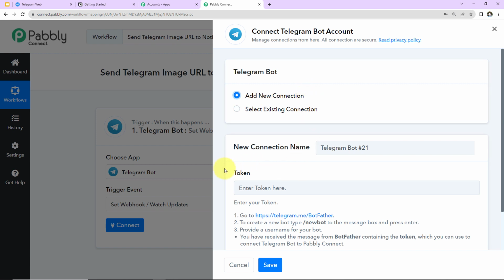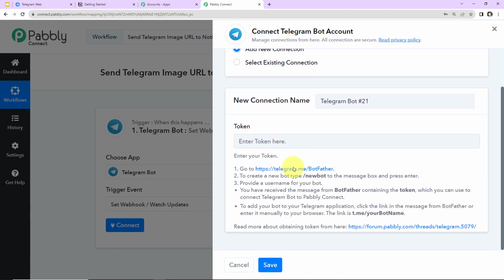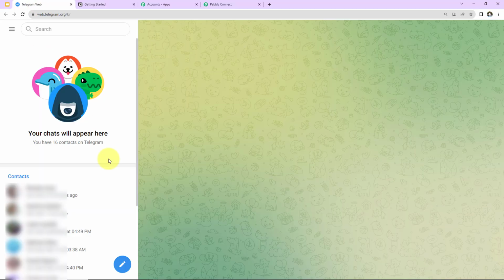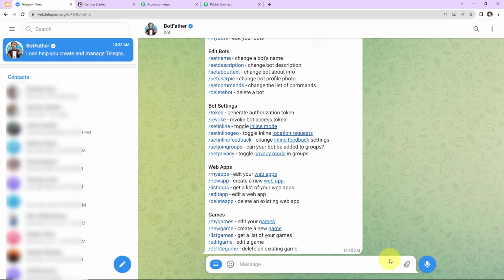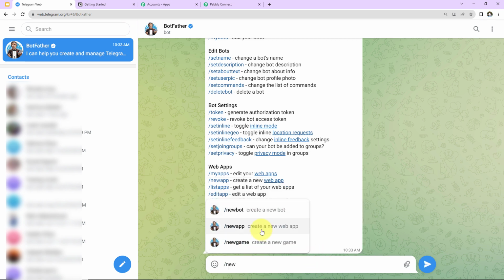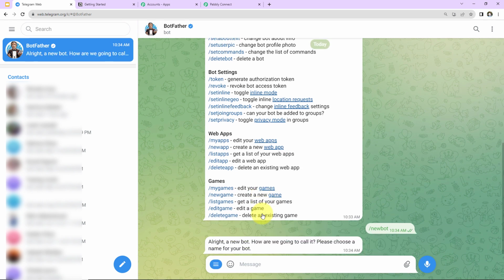And now here we need a token to set up this connection. How can we receive this? For this, first we have to go to Telegram web. So here I have already opened the same, and here I'm going to look for bot father. So this here is bot father. Here I'm going to start the conversation, and as we do that, now here I'm going to start a new bot. So this here I'm going to create a new bot.